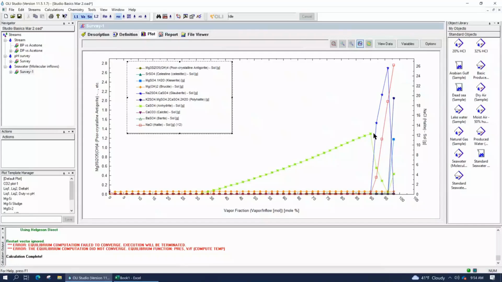Hey, AJ? Yeah. With cases like this where you have different solid species that have precipitated, do we have an option of a pie chart or a bar chart? Because I found those to be extremely helpful with solid species that precipitate.